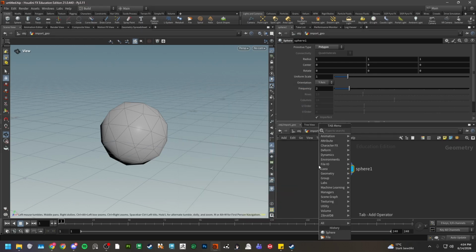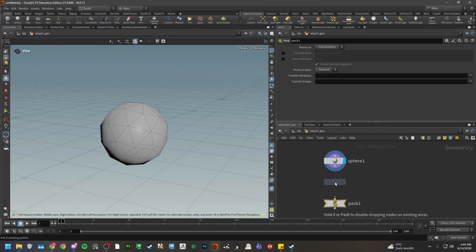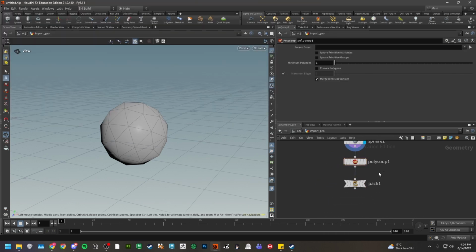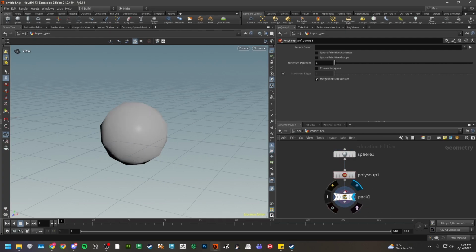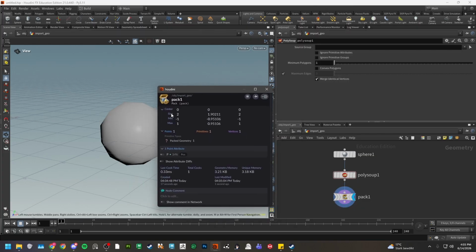I'm going to quickly drop 2 nodes here, which are the pack node and the poly soup. Don't worry about these 2 nodes. This is just for visualization, because when you import a model like an Alembic or an FBX model, you might be hovering over the node and hitting the information tab, and it might look like this, where you see 1 point, 1 primitive, 1 vertex, and 1 packed geometry. In this case, you will not be able to work with this mesh. We first need to do some adjustments to it to get access to all the information.